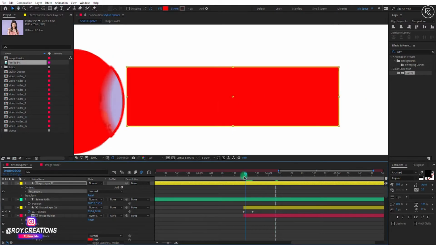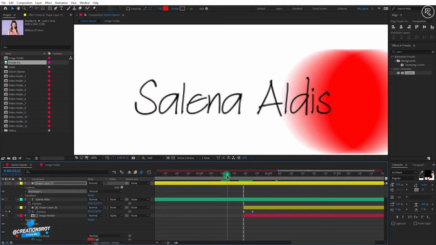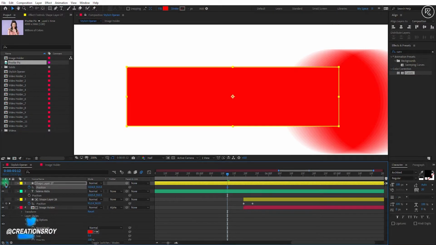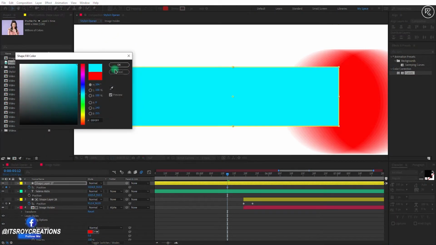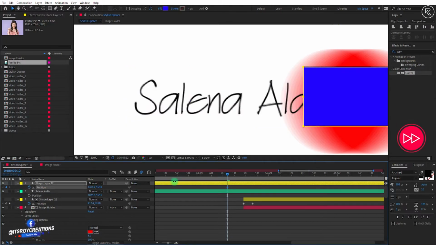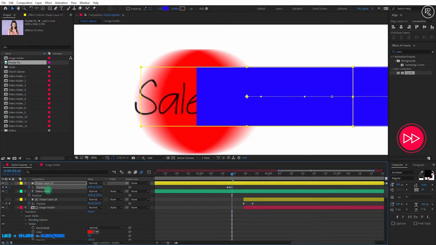Hide the shape and check from where you need to animate the mask shape. Open position and add a key from where the circle shape starts crossing font. You can change color if you want for better understanding. Now animate the position of the shape with the circle shape like I'm doing here.